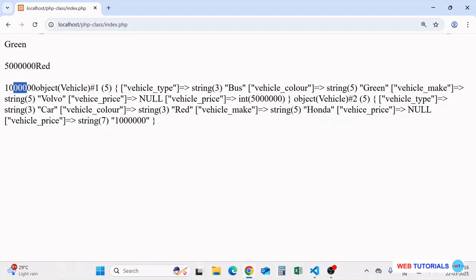So we will wind up the video. In this tutorial you have learned how to create properties and methods inside a class and use objects of the class to access those properties and methods.